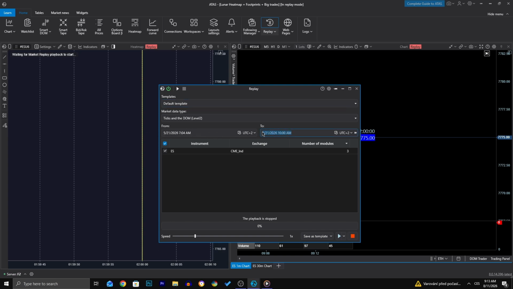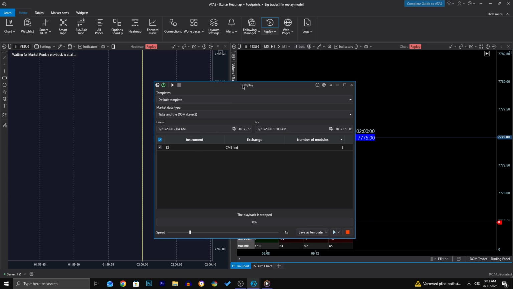Keep in mind that downloading and loading replay mode with Heatmap and with deep level 2 MBO data, level 3 MBO data, takes significantly longer than, for example, using candles and the best generated prices.